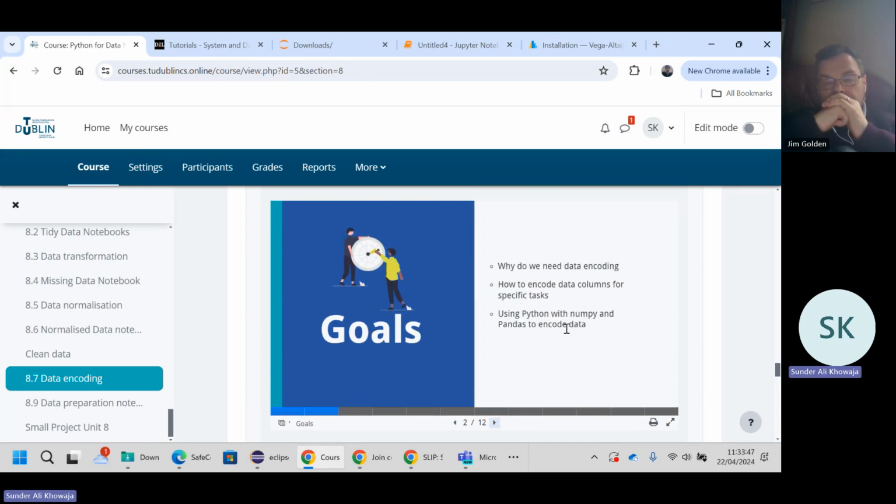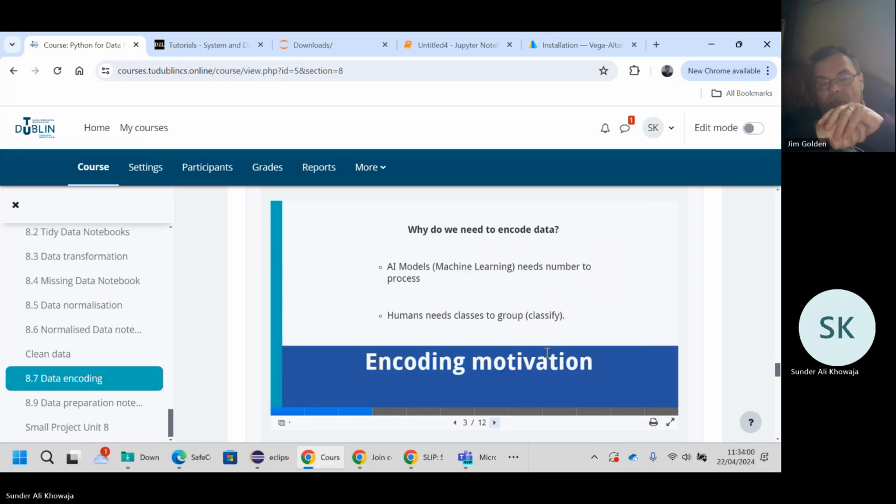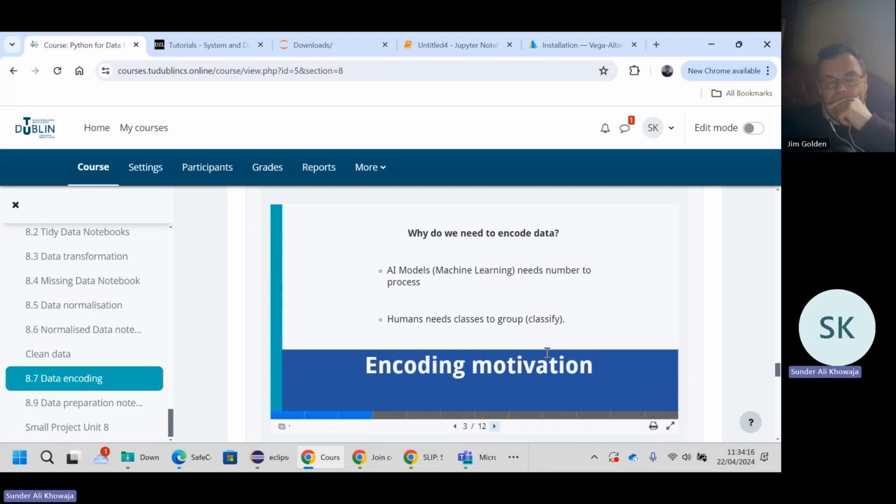So why do we need data encoding and how to encode data in columns for specific tasks? We will consider those, and then we can use Python with NumPy and Pandas to encode the data. So why do we need encoding? Let's say we are dealing with AI models and the model needs to process numbers, but humans need classes to group and classify. Remember that we did the encoding with the altair.